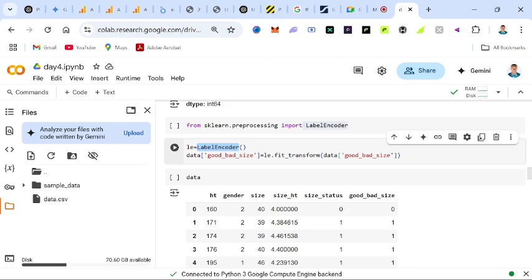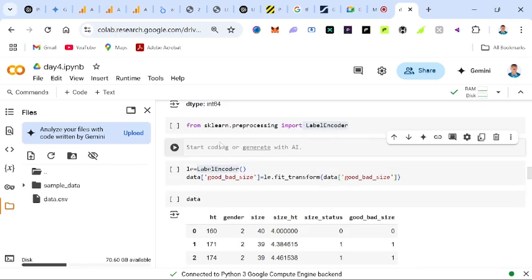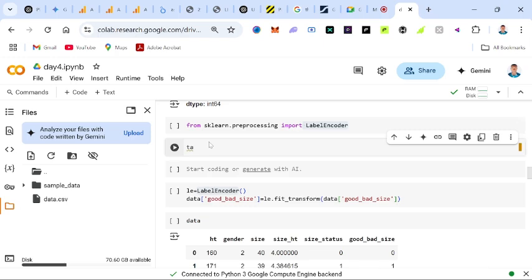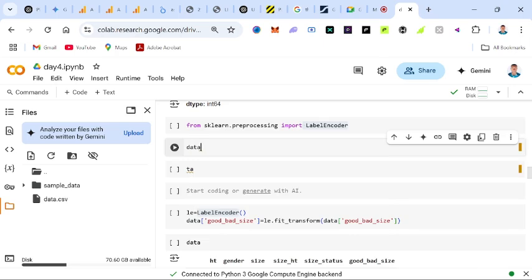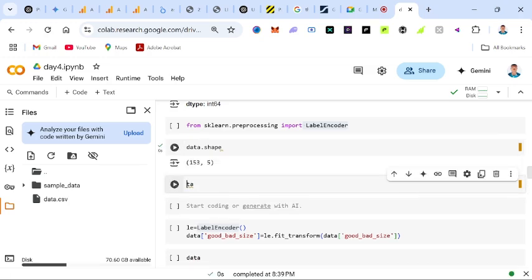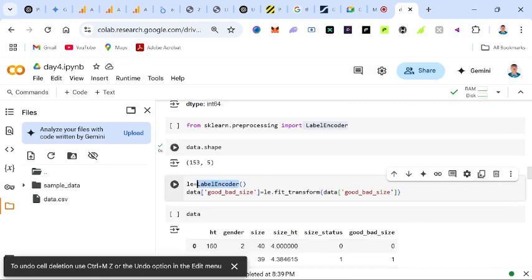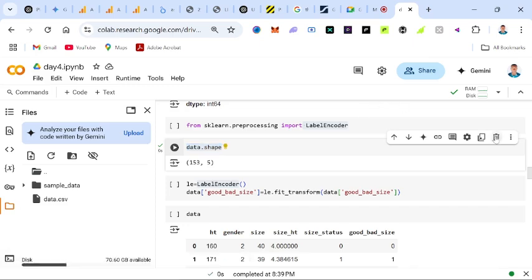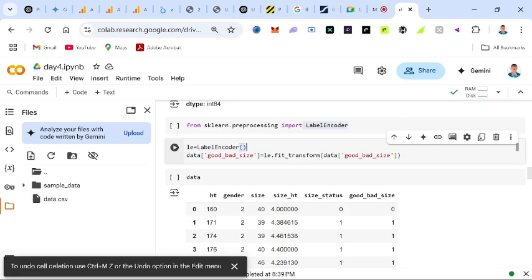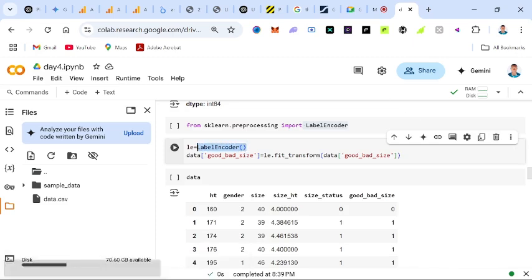I told you the only one that doesn't have open and close brackets is shape. If you are checking the shape of your data, you do data dot shape. That's the only one that doesn't have open and close. But aside from that, any other function, info, correlation, whatever, all of them have open and close. So for you to use label encoder, you must first create it and pass it to a variable. That's step one.